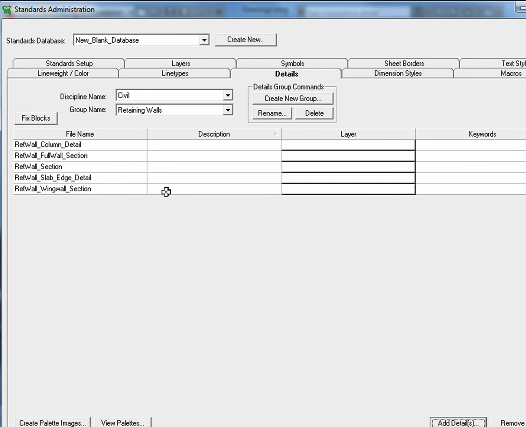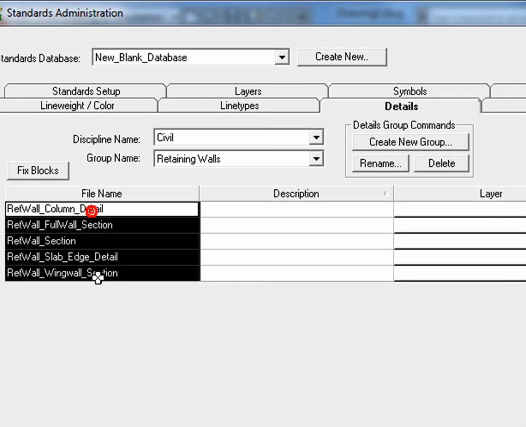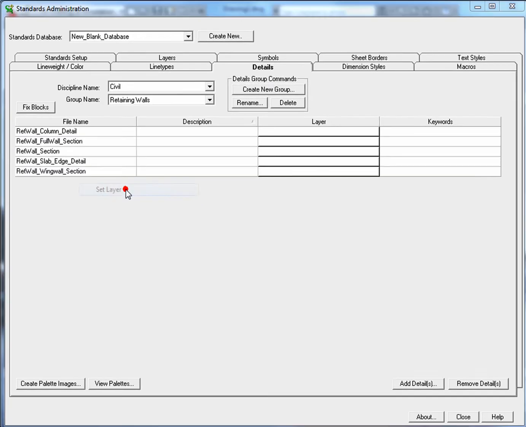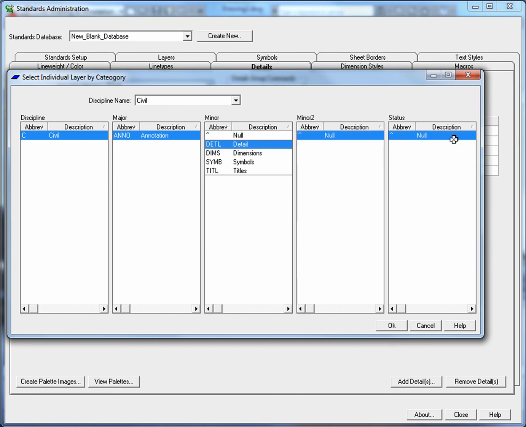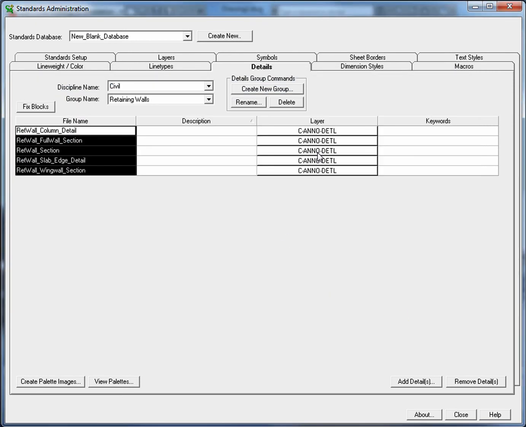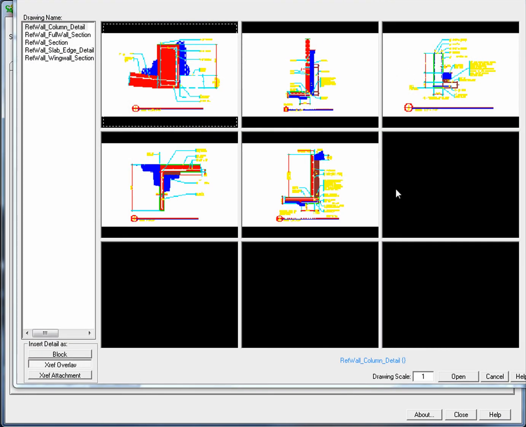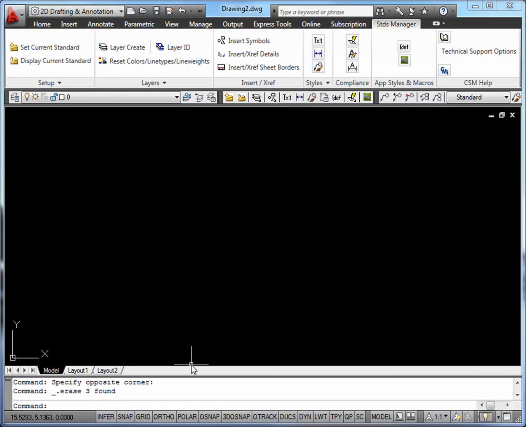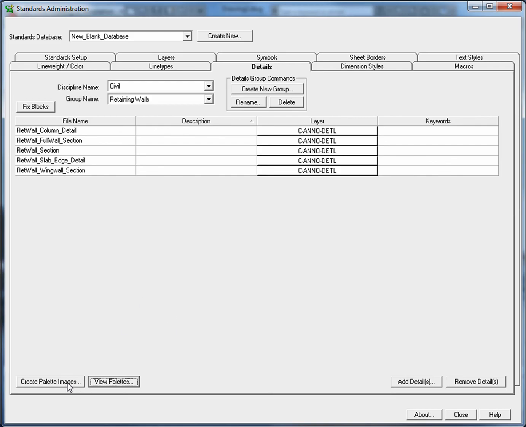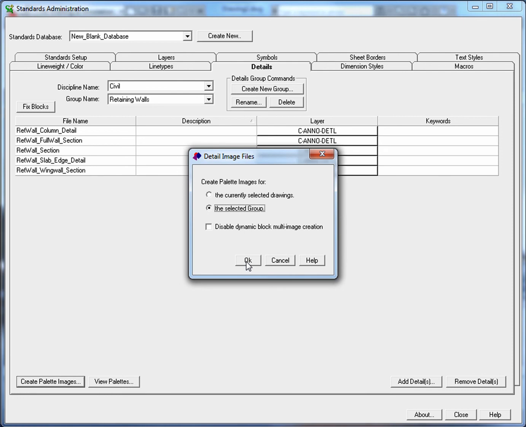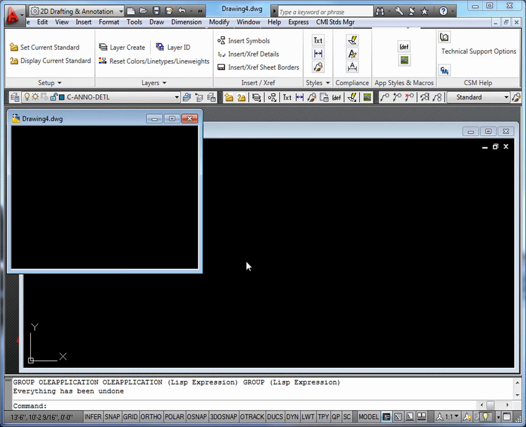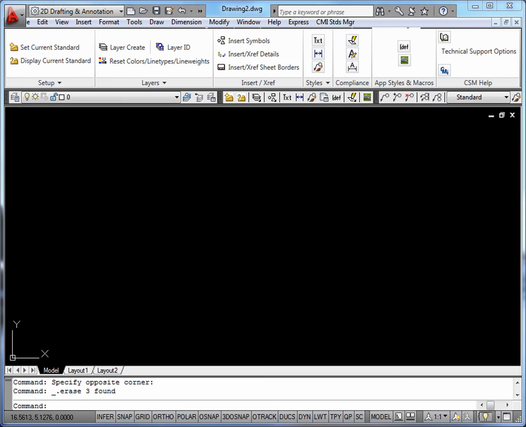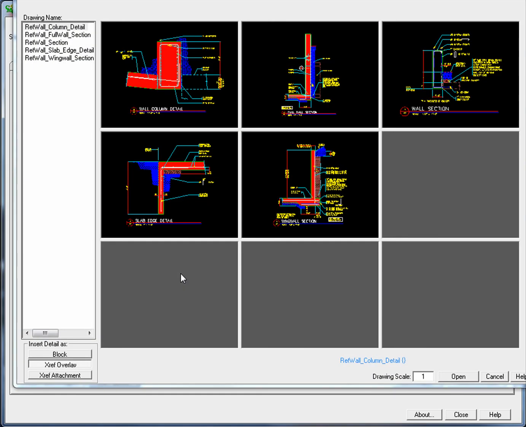Same kind of thing, I can add a description or a layer. And of course I want this to go on a particular layer, so I'll go ahead and set that layer to that guy. So when it comes in, it's automatically doing that. So when the user would see, they'll see these guys. Now again, not very pretty. So same kind of deal. I'm going to go ahead and create palette images for the selected group. And again, behind the scenes, it creates those images and captures it for you. So now what the user will see will be this.